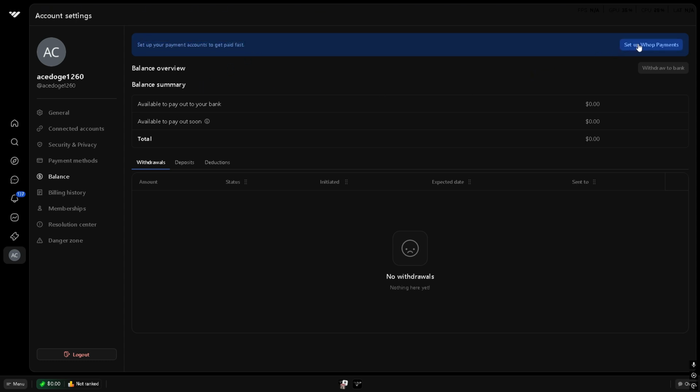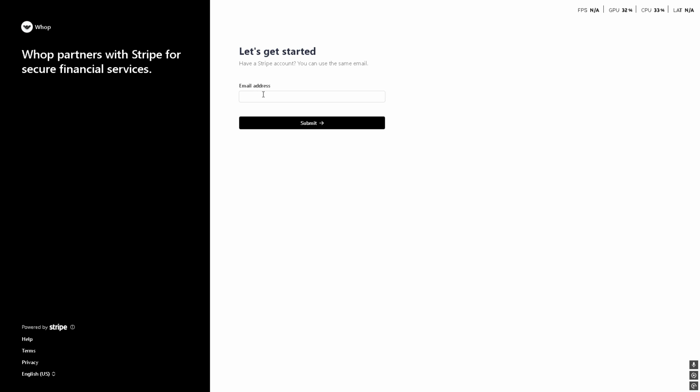Now what you want to do is just click set up Whop payment and select your country. Alright, now it's going to ask you to put in your email, so just put in your email. Once you're done, put in your email and phone number, but I'm going to blur mine, and then click submit. And it's going to send you a verification code.